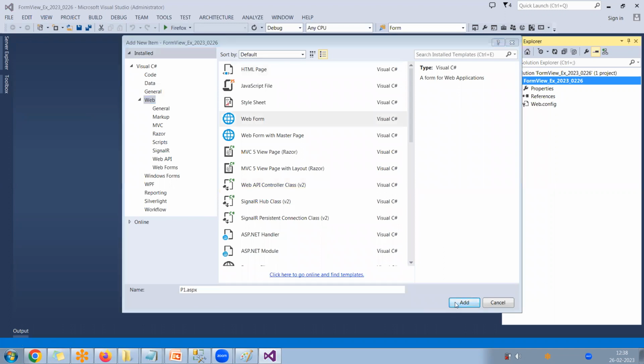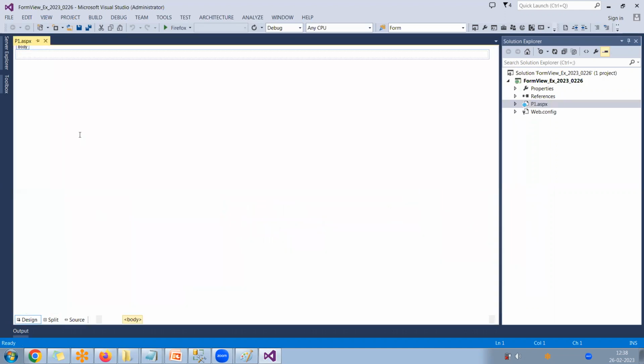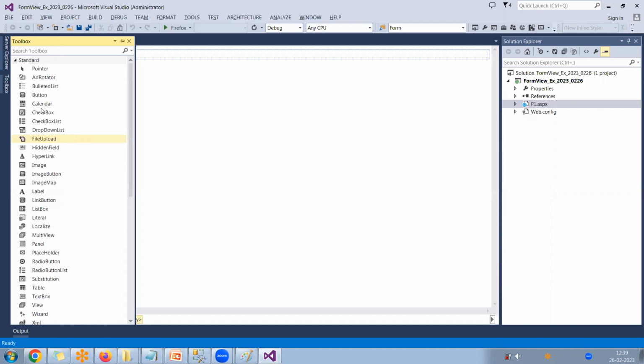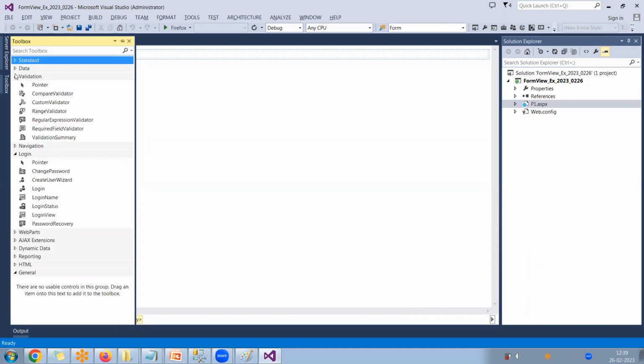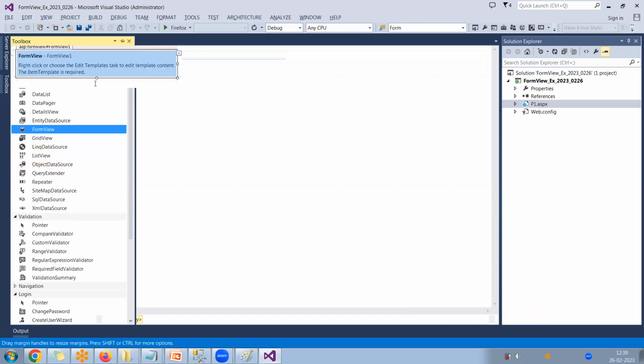Then I click Add. Automatically a page was created for us. Let me quickly go to the view, and here in design, our data bound controls are available in the toolbox under the Data section. This is the section where we just take the form view itself. This is the form view that we want to consider.